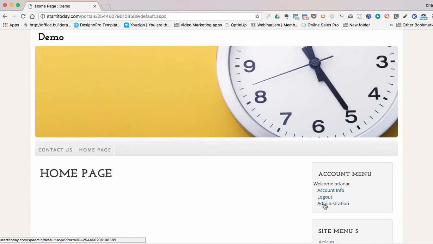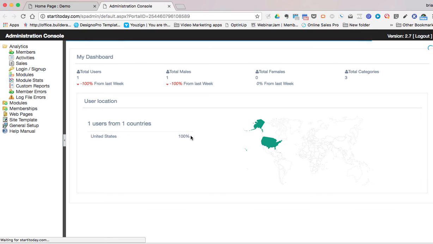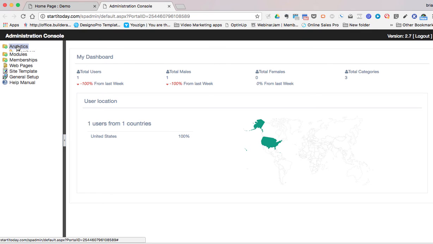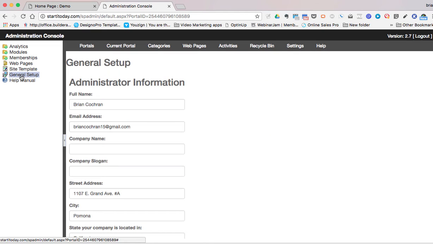You see where it says admin. Depending on the template you use, it might be on the left, right, or top, it doesn't matter. Just find the admin and click on admin. Once you click on admin, close analytics because we're not using that right now. You go to general setup. Click on general setup and then you put your name and information in this section here.